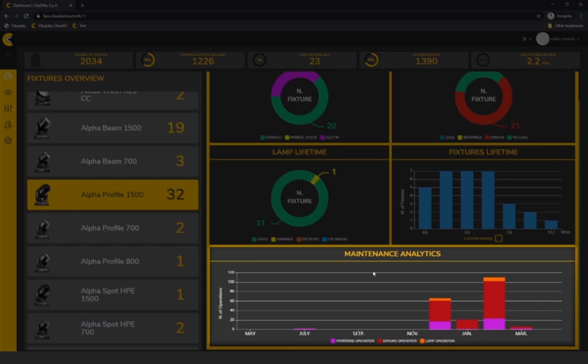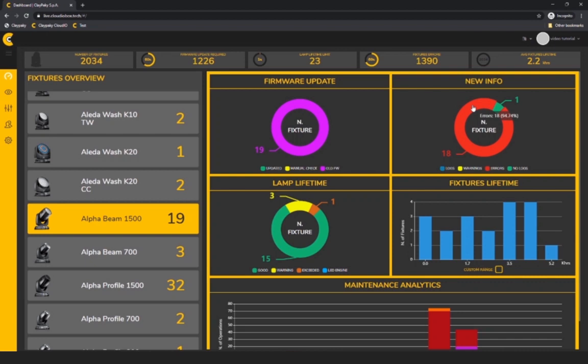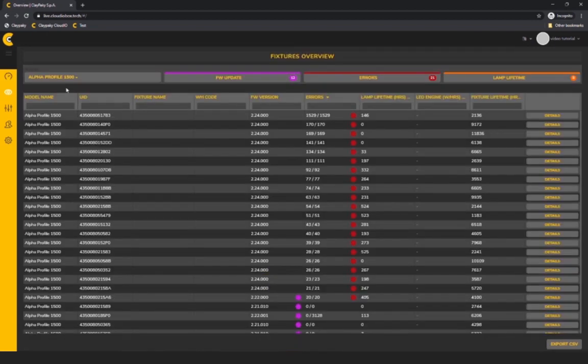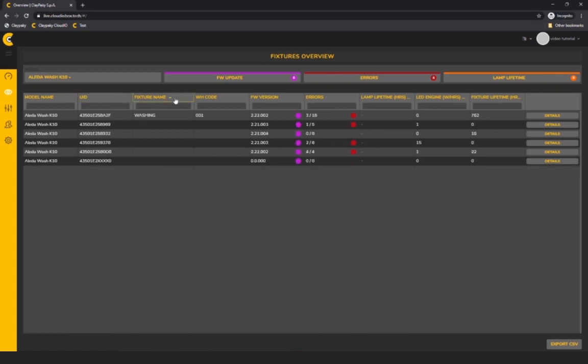If you click on one fixture, for example, and do another click on the graph, you will be led to the overview page. You can see that there is already a filter inside with the fixture and its errors, as I have clicked inside the error graph. This page contains all the information of the fixtures of my fleet in a detailed view.